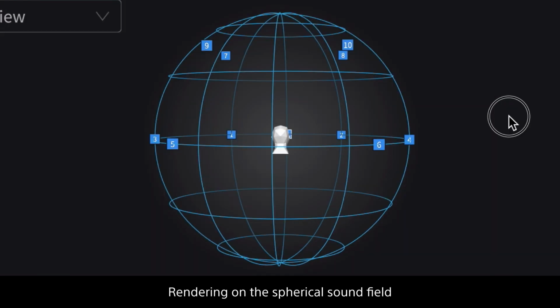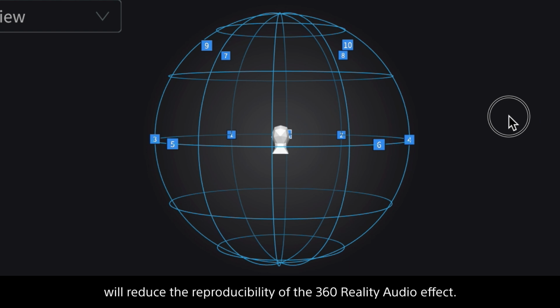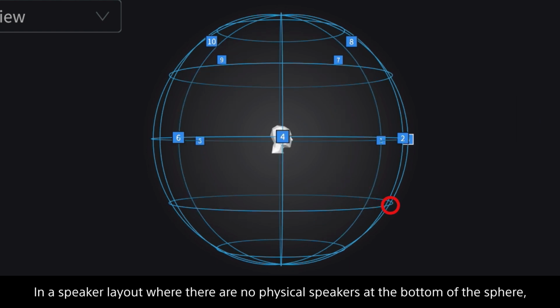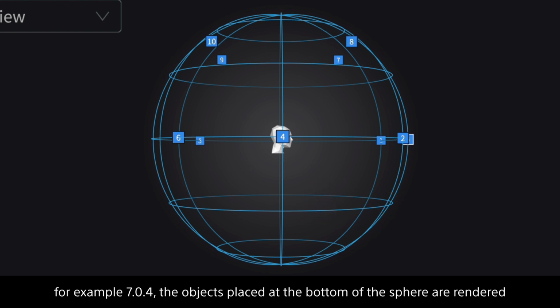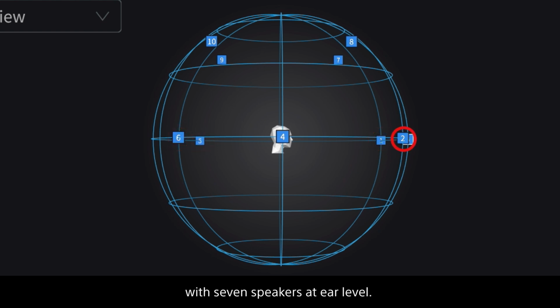Rendering on the spherical sound field where there are no physical speakers will reduce the reproducibility of the 360 reality audio effect. In a speaker layout where there are no physical speakers at the bottom of the sphere, for example, 7.0.4, the objects placed at the bottom of the sphere are rendered with 7 speakers at ear level. Therefore, you may not hear any effects placed at the bottom.